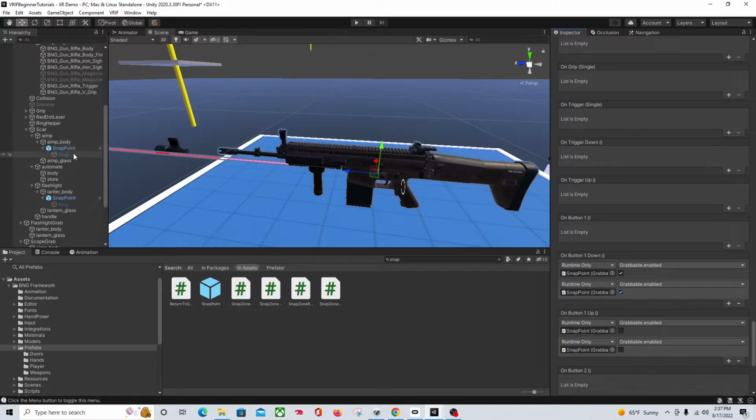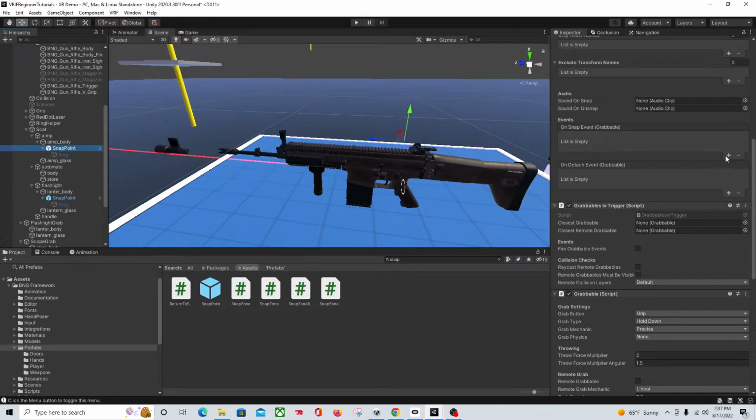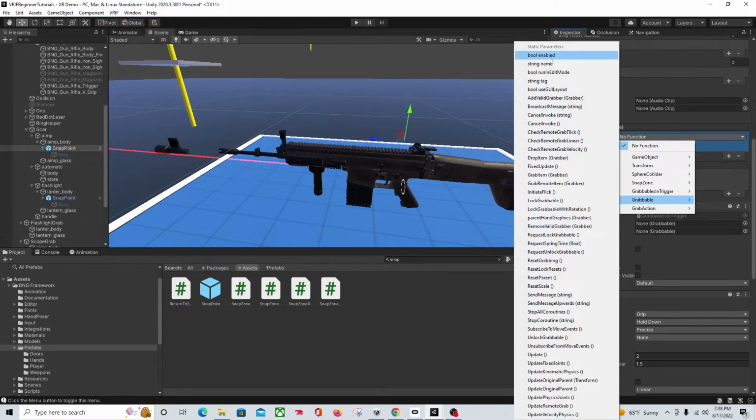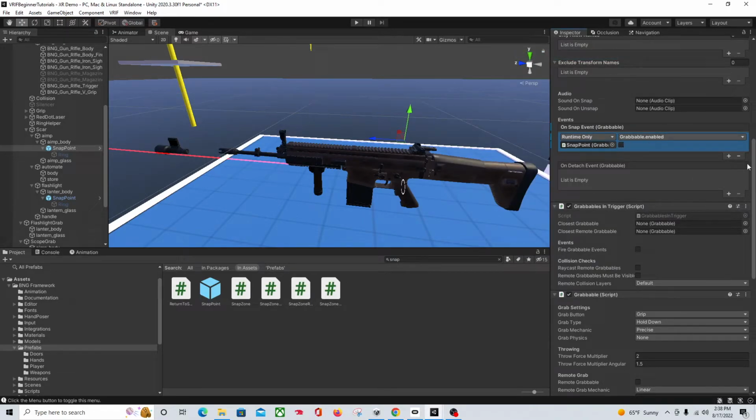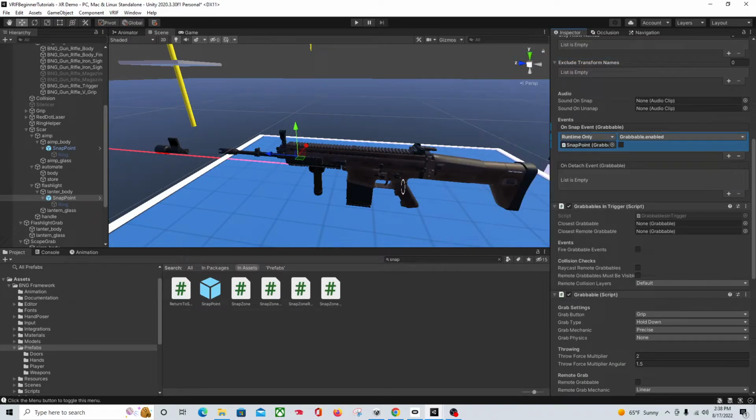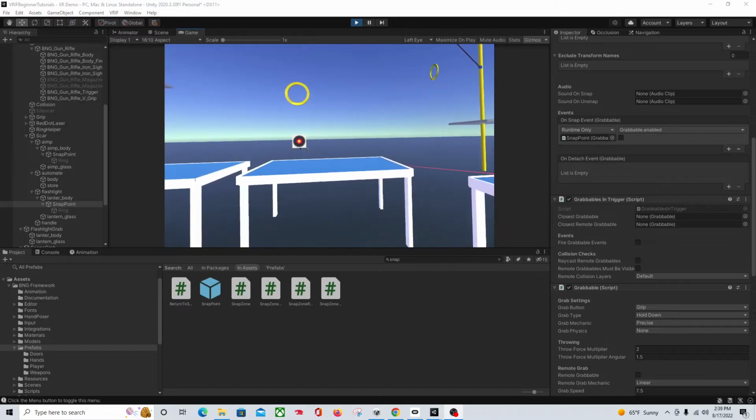Now let's go over to our snap points, and we're going to do an on snap. So on snap event, we're going to take this snap point, slap that in there, and then we're going to go down to the grabbable, and we're going to say bool enabled, false. And then we're going to come down to this snap point. We're going to do the same thing. Snap point, grabbable, bool enabled, false. Alright, so let's jump in VR and see where we're at.